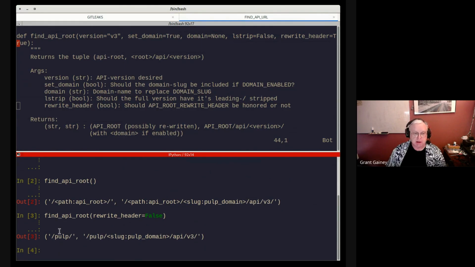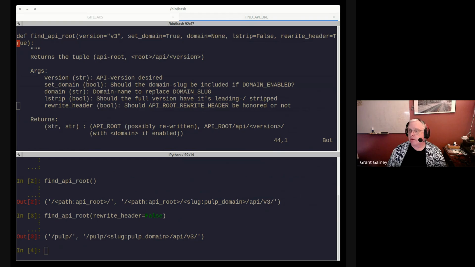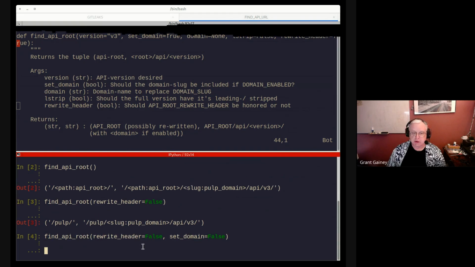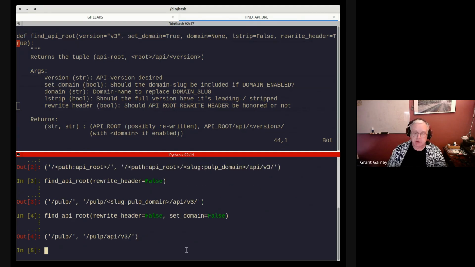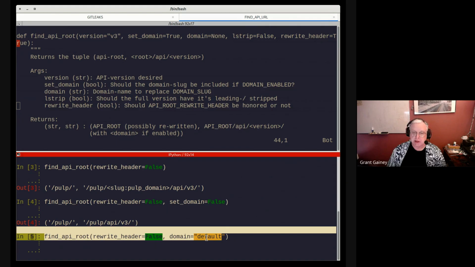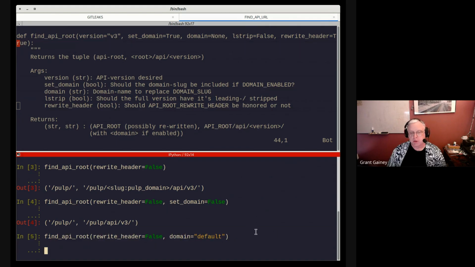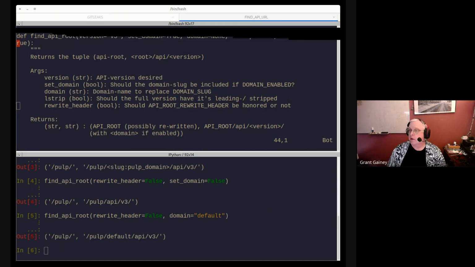Now let's tell it, hey, I don't want you to pay attention to the rewrite header. So now you can see, you just get what the API root actually is here and here, but we leave the domain. Okay, how about I don't pay attention to the domain because I'm building a domainless URL. There's your domainless URL, ignoring the rewrite header. I like domains, but I need it to be default because I'm building a URL that knows it's going just to the default domain. Now you've got a default domain URL.